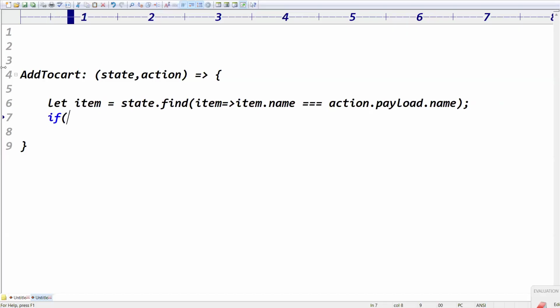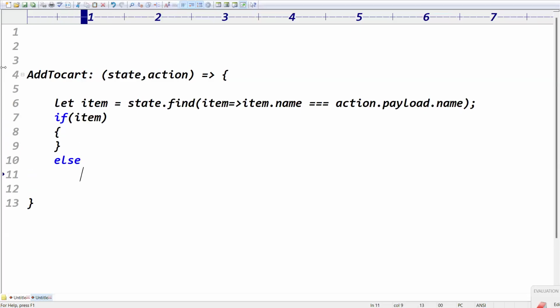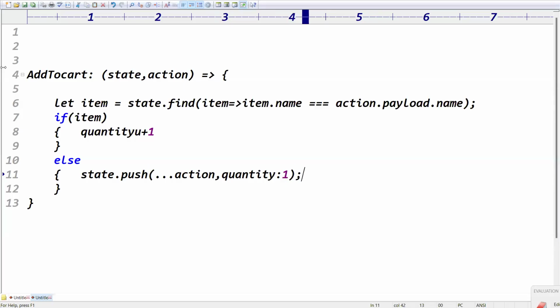That's what you write in the condition. If item, is the item there or not? There. If the item is there, you go for the if block. Otherwise, in the else block, what have we written? If the item is already there, quantity plus 1. If the item is not there, we do state dot push, and expand the existing object using dot dot dot action. The initial quantity is 1. The first time the condition is false, because the item is not there, so the else block pushes.